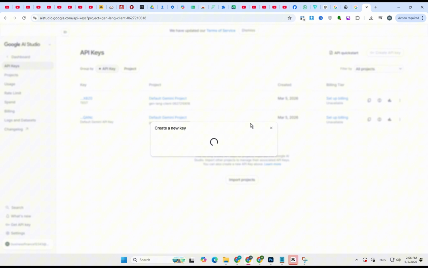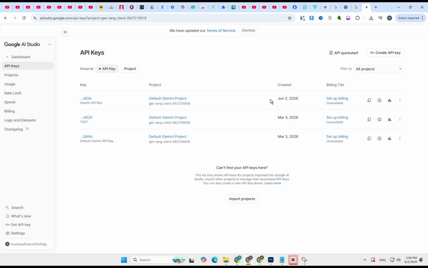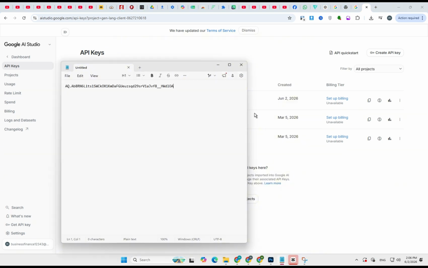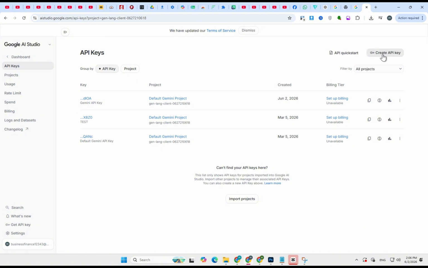Google will now generate a new Gemini API key for your account. After the key has been created, click on Copy to copy the API key to your clipboard. Make sure to store your API key somewhere safe and secure, as anyone with access to the key may be able to use your API quota. You can now paste this API key into your application, website, or development project to start using the Gemini API.